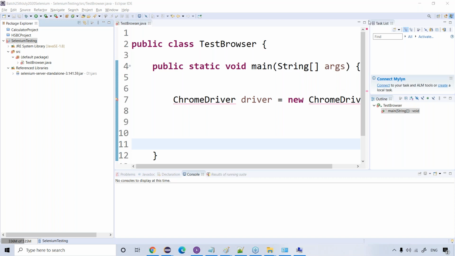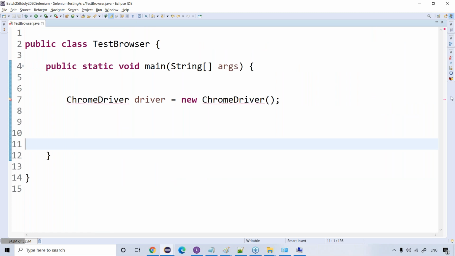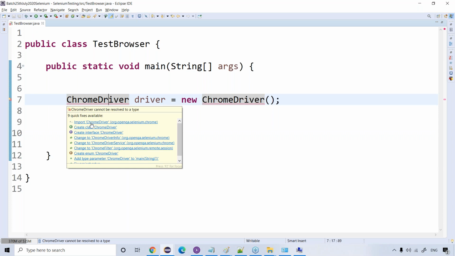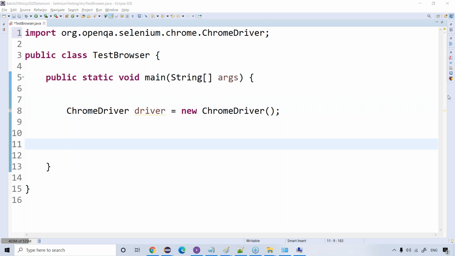All right. So once we have added the jar file, you can see still I'm getting error. I'm not able to resolve this issue. Let's do a mouse over on Chrome driver now. See, now we got this option, import Chrome driver. If I click on this, the class is added and all the errors are gone. Right? Now, if I run this, what will happen?